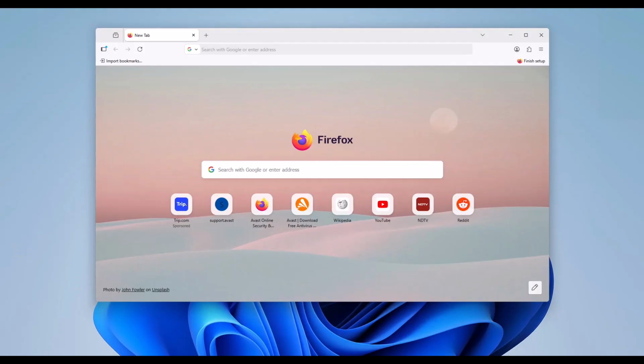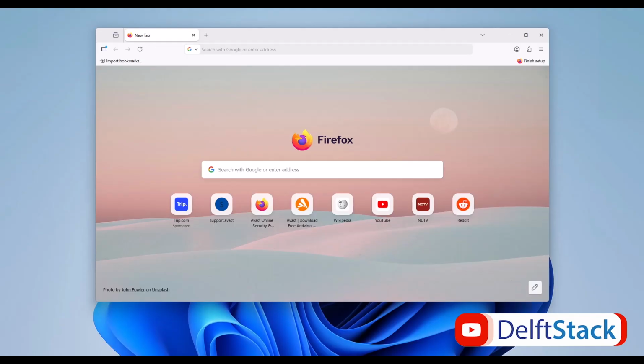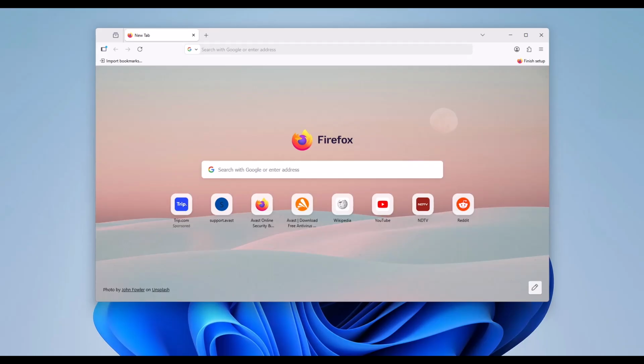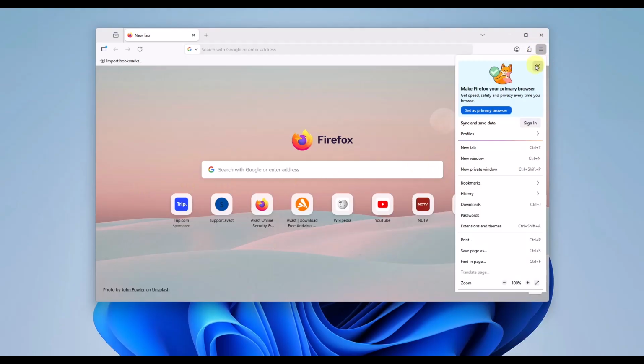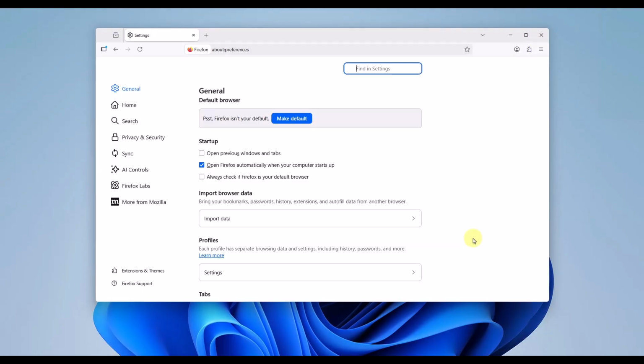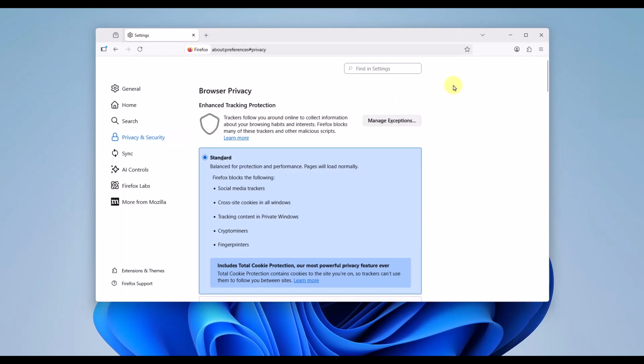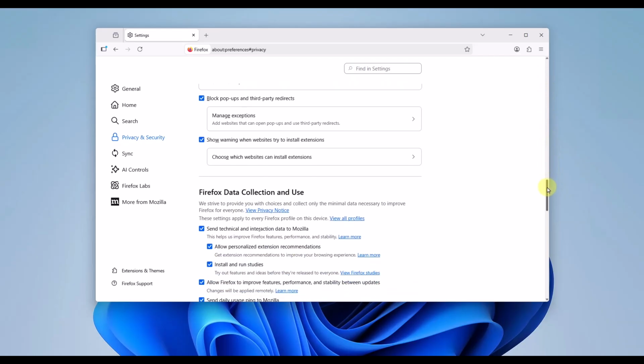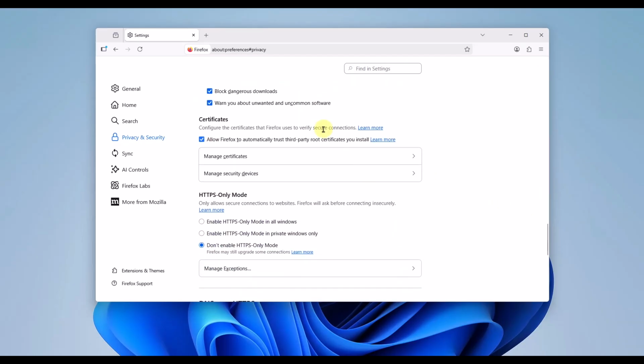Next, if your clock is perfectly accurate, but the website is still blocked, the site's server might be broadcasting a glitchy security timestamp. You can temporarily tell Firefox to ignore this specific check. Open your Firefox browser, click the 3-line hamburger menu in the top right corner, and click on Settings. Select Privacy and Security on the left side of the screen, and scroll all the way down to the very bottom until you find the Certificates section.